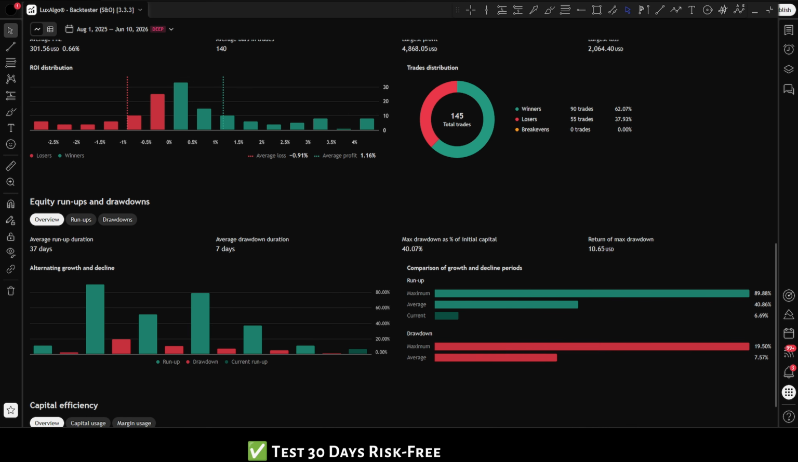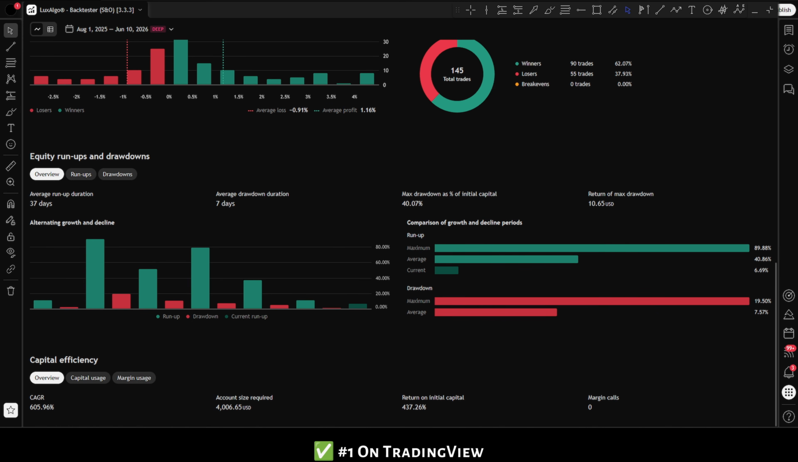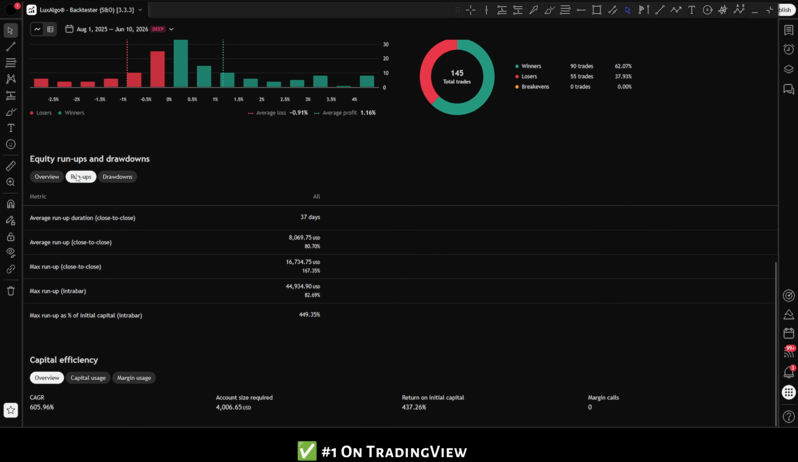Market conditions can change. That is why you should always test this strategy yourself. Run it on your own asset. Run it on your own time frame, and only trade it when you fully understand how it behaves.